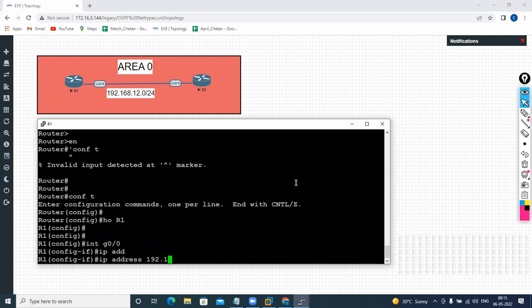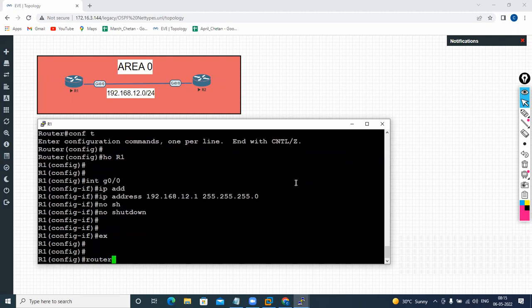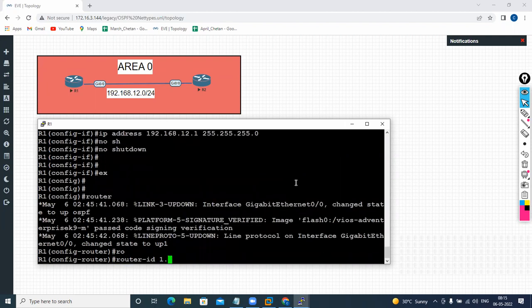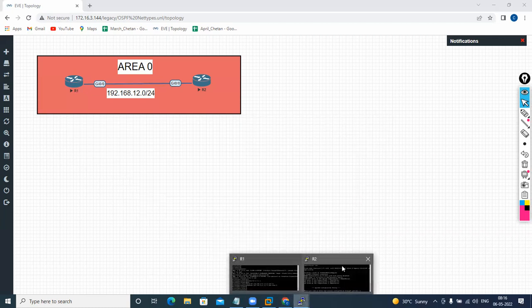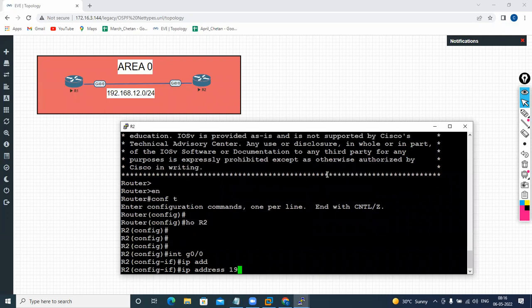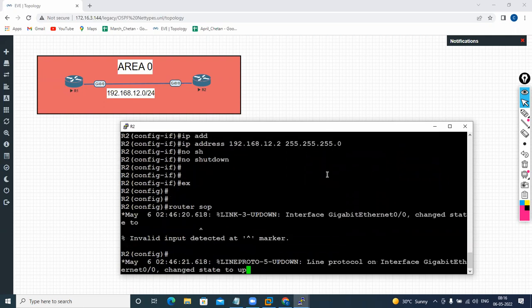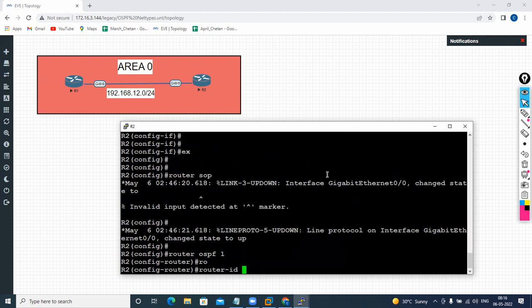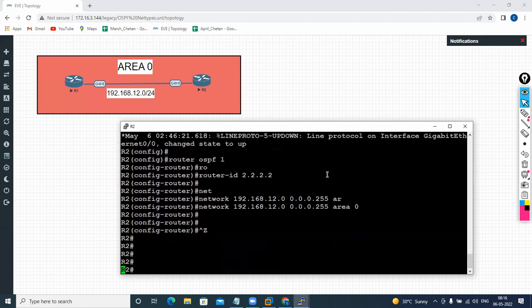The IP address will be 192.168.12.1/24 on R1. Router ID will be 1.1.1.1. Network 192.168.12.0 with wildcard mask and area 0. So go to R2, interface, the IP address will be 192.168.12.2/24. Enable OSPF, router ospf 1. Router ID will be 2.2.2.2. Network 192.168.12.0 with wildcard mask and area 0. Then form the adjacency.